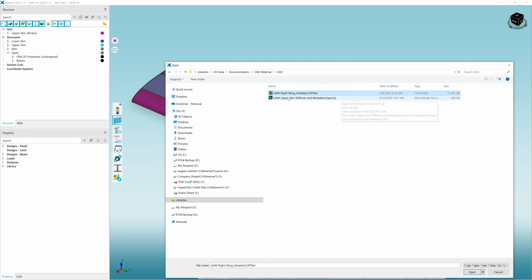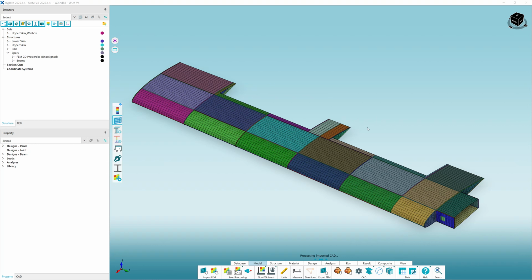I'll import a CATPart, a CATIA part file. Importing a single file here just for the sake of keeping it simple, but you could import multiple files at a time. Say if you had used an assembly type of organization with one CATPart per physical part, you can import it that way as well.